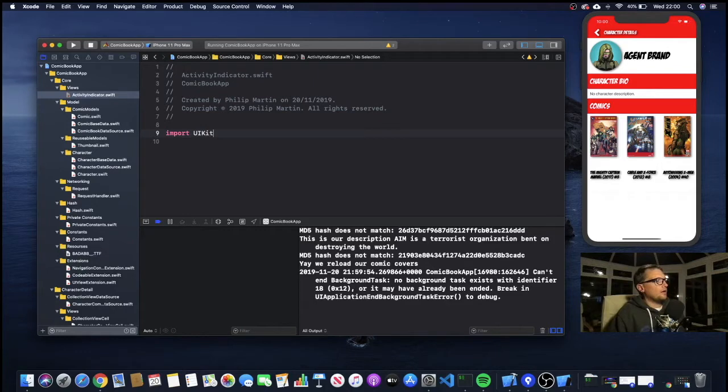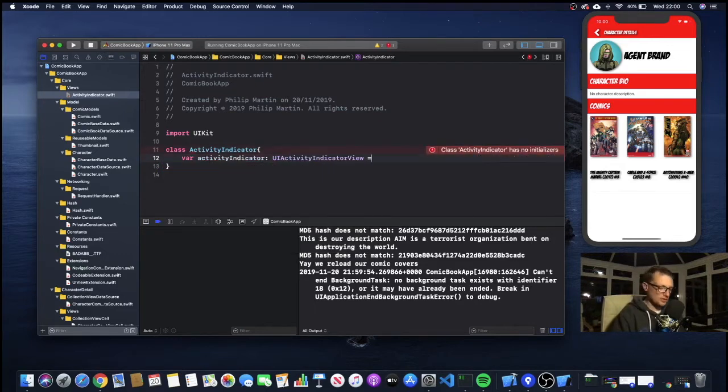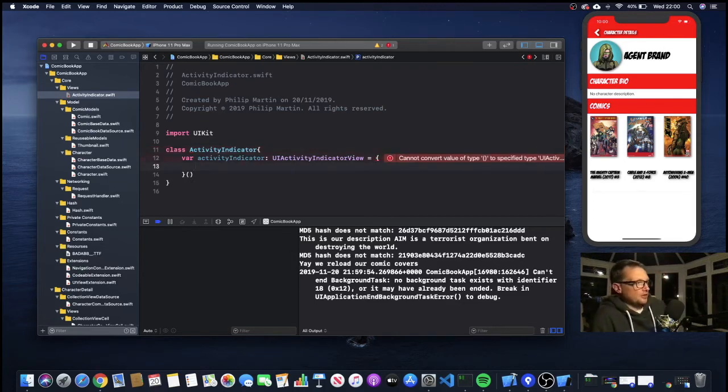So in our activity indicator, we're going to import UIKit. It's going to be class activity indicator, like so, and then we need to build out our activity indicator. So add var activity indicator is of type UIActivityIndicatorView equals. This is all stuff that I've done before. We're just going to create some helper functions that we will pass in a view, and it will render on the view that we pass in.